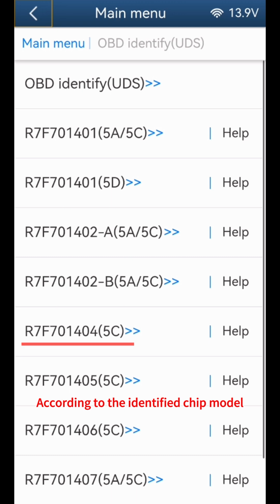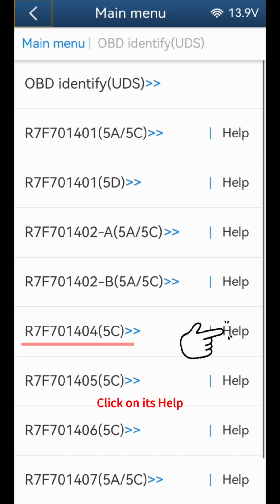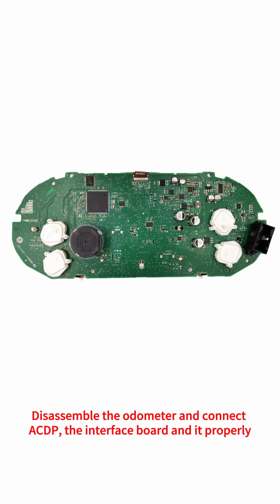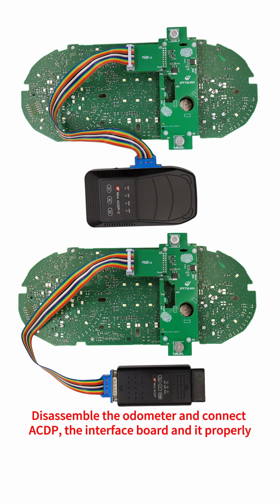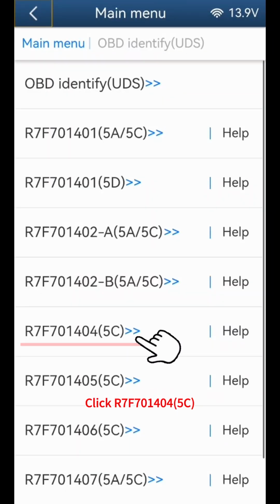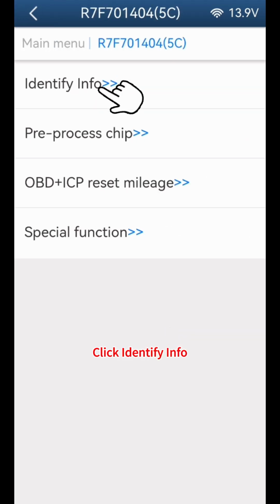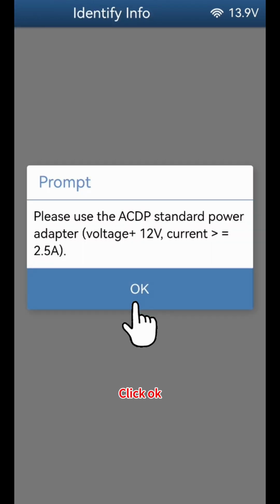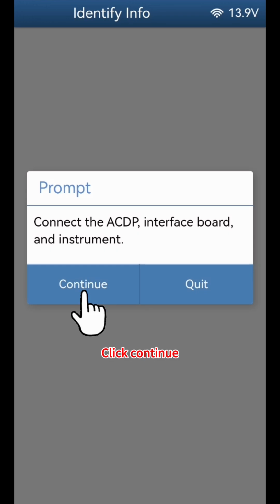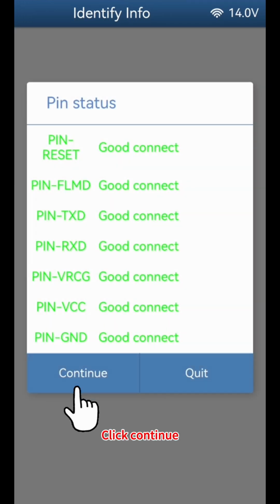According to the identified chip model, click on its help. Disassemble the odometer and connect ACDP, the interface board, and it properly. Click R7F70144045C. Click Identify Info. Click OK. Click Continue. Click Continue.